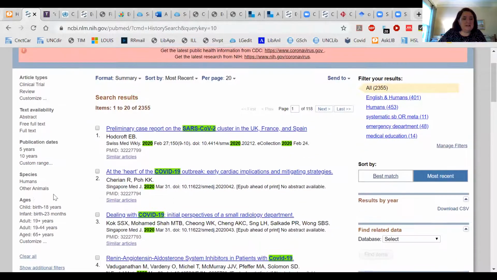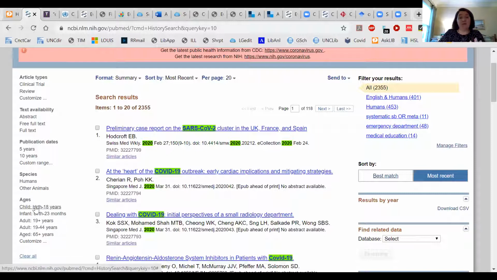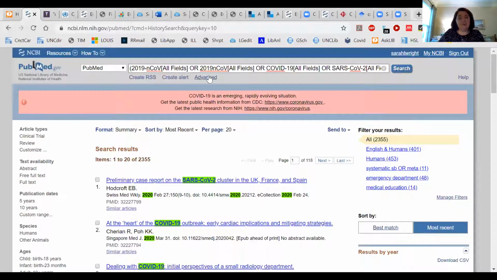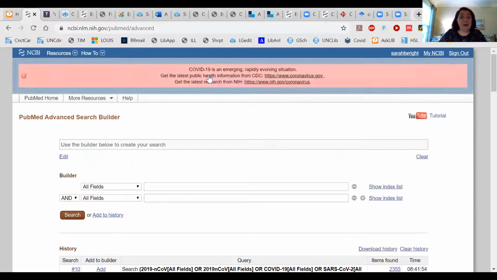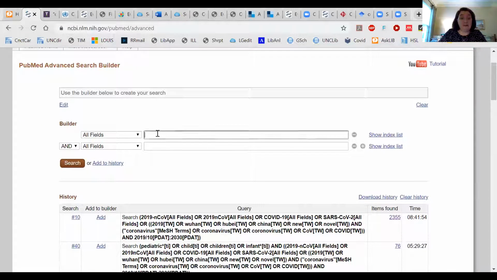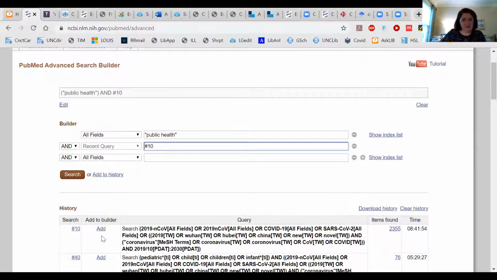I would suggest at this time not using the age limits because the indexing for those have not come in yet to PubMed. So I would just work on text word searching at this point. So if you come back up here to advanced, and let's say you were looking for information on public health and COVID-19. So I'm going to do public health, and then I'm going to AND that with number 10, which as you can see here is my COVID search.